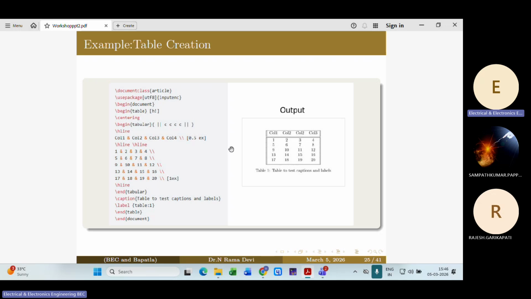Whenever we end the tabular, we write \end{tabular}. We also require the caption for the table, so we use captions and labels. Whenever we give a label, wherever you refer to that label, you get the number automatically.